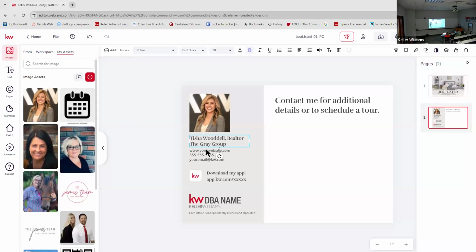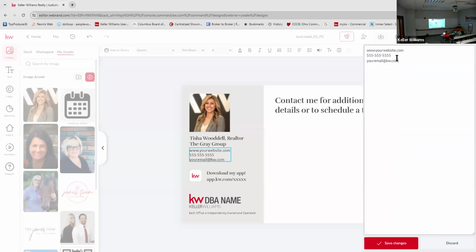Okay, and then underneath that box, we need to highlight the next one. So again, you highlight this box, I would open up typewriter key again, and we're going to say, I don't think it's necessary to put www. Do you guys think it's necessary? Yeah. So Tisha.kw.com is her website, her phone number, her email, Tisha@kw.com. All right, and then save changes.